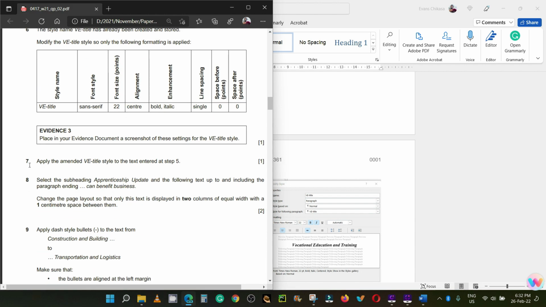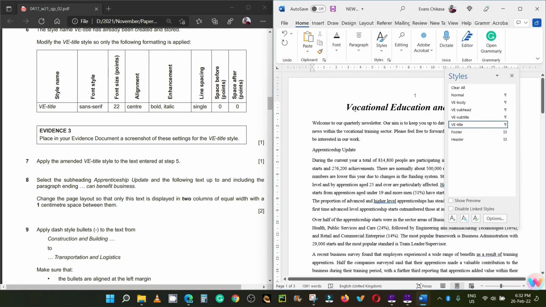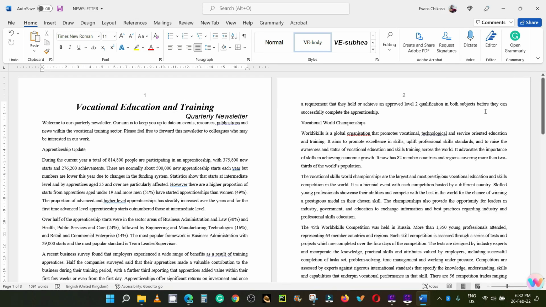So that is done. Step number 7 says apply the amended VE title style to the text. I think we just did that when we clicked on it at some point. So if we just confirm that we have that, let's see. Just maximize this. This is already applied, so that looks good. So just gonna close this down.